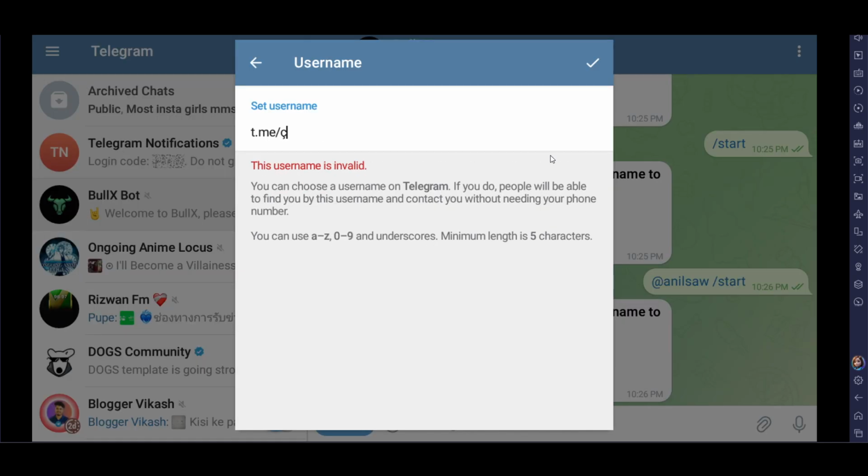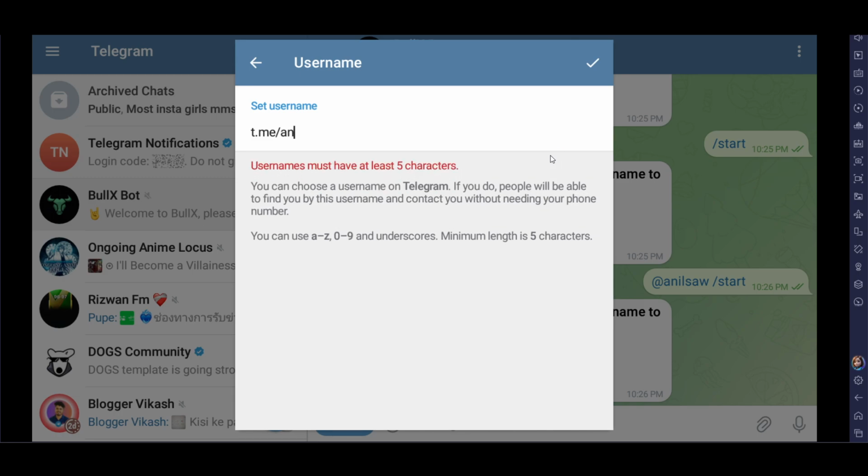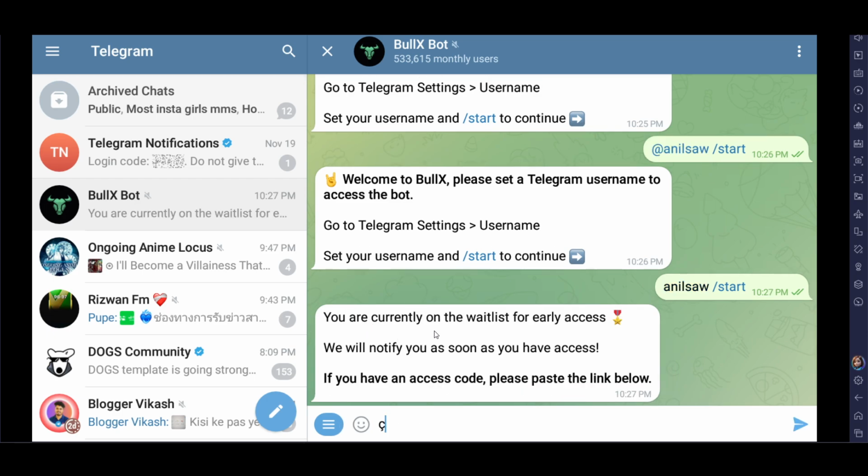link your account. By the way guys, if you're facing this problem of username, you have to go to the settings and set your username, and also make sure you remember it. So I'll just press enter, and then you can just go and click on /start, and here you can see you're currently on the waitlist for early access. We will notify you as soon as you have the access.